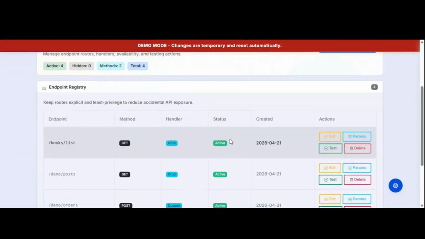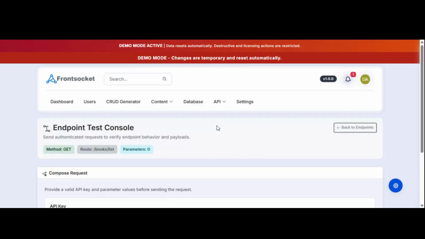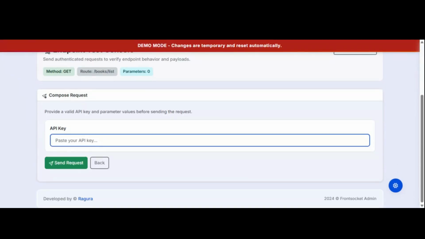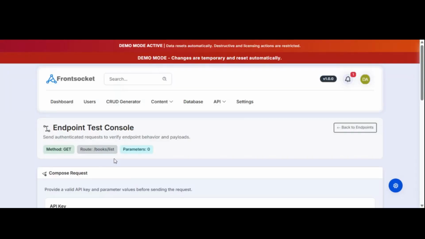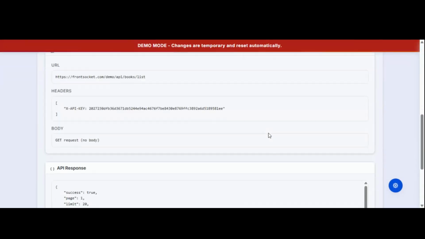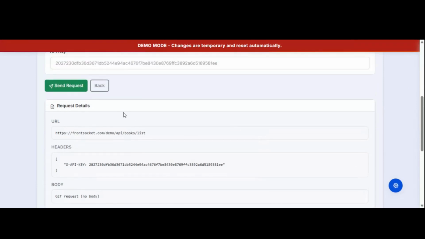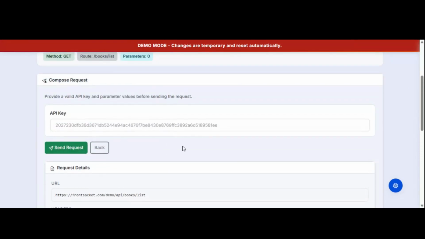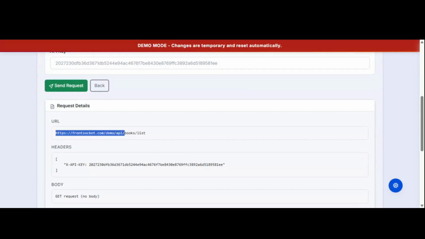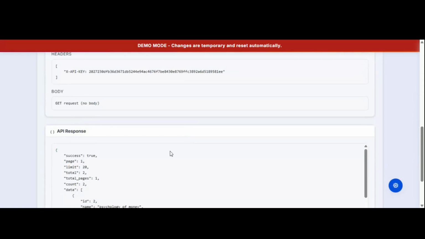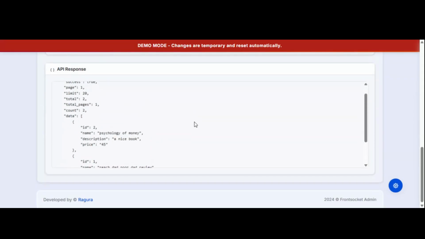So these are endpoints here. So I'm hitting the test. I will now paste the API key here and click send request. So let's see. Yes, so you can see the request detail. I hit send request. See the request URL here. You can copy it and put it in any platform. You can test the API. If you put the API key, it will pull the record for you. So these are the records. You can see this is the two that we have added.